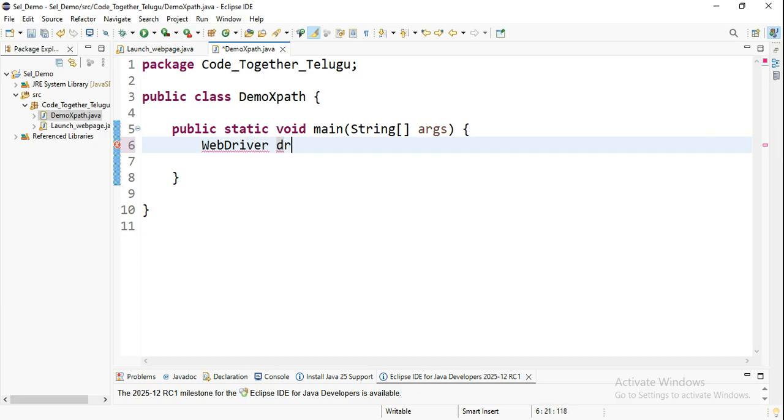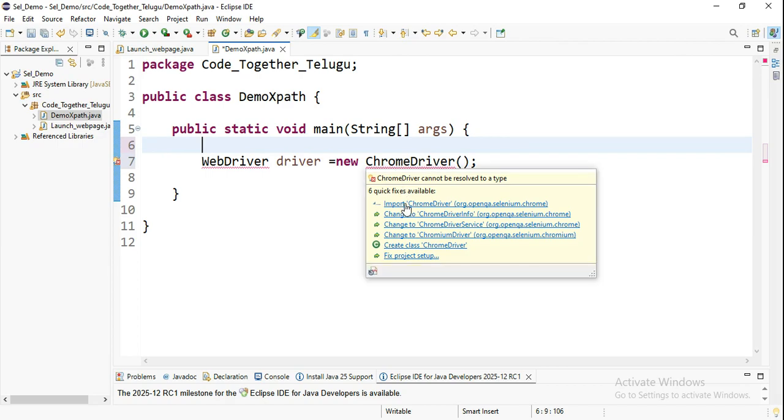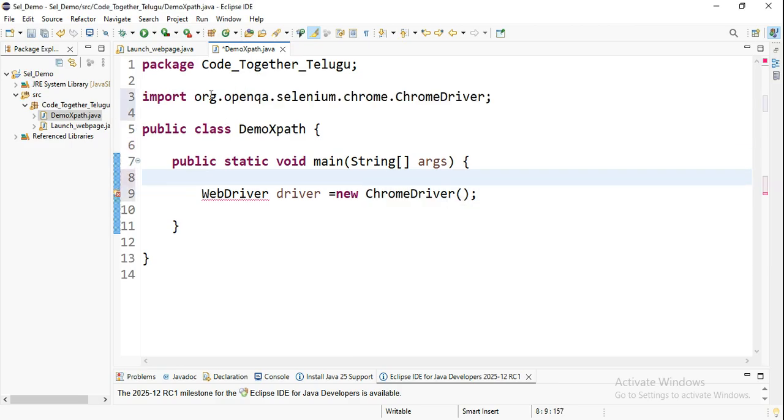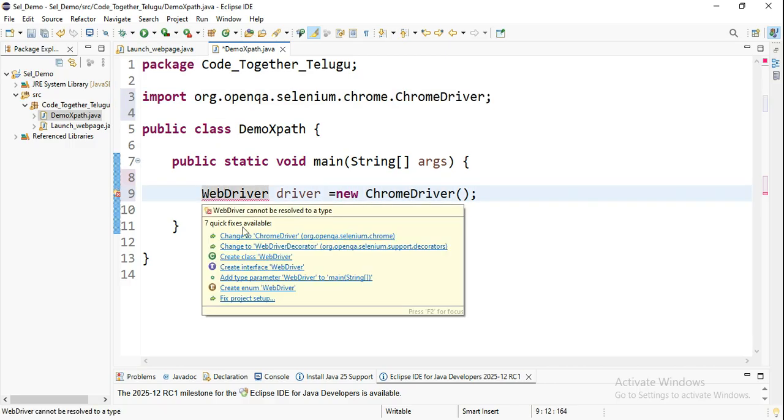You can mention the driver name as driver, as we are doing every time, and with the new keyword we are creating an instance, right? Same for whichever driver you are creating, ChromeDriver. This point you have to remember. Whenever you are creating it, just hover over it and import the ChromeDriver package, which is available in org.openqa.selenium.chrome. So we are just importing the ChromeDriver class. And after that you need to import the driver class also.